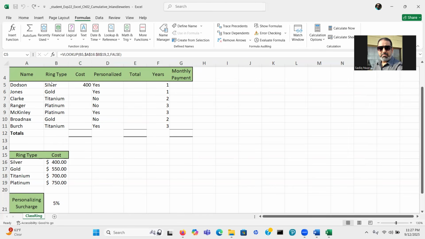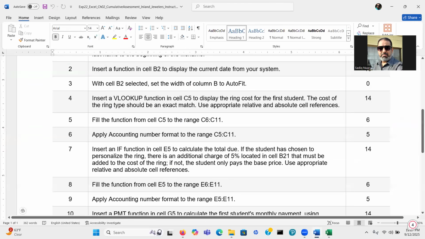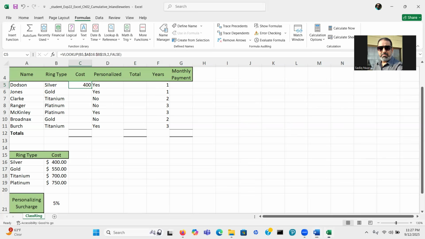Perfect. So if you look here, silver is 400 the cost, and if you look in your table array that you defined, it should give us 400. So that's perfect. It's working. So let's see what is next. Fill the function from cell C5 to C6 and onward. So we're gonna go back.